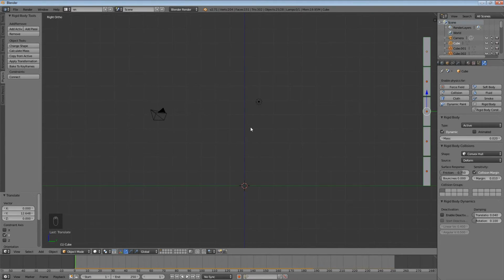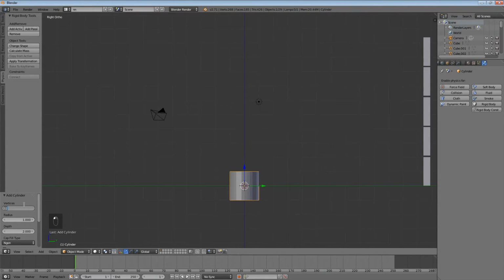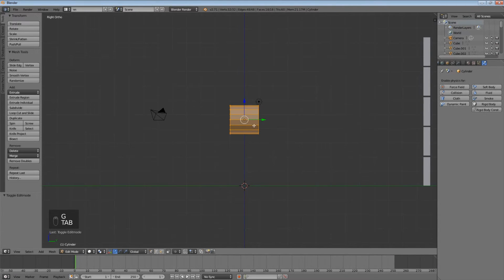And then I'm going to hit Shift A, make sure you're in object mode, hit Shift A, add mesh cylinder. I'm going to lower the poly count on this, so the vertice count. I'm going to rotate it 90 degrees. I'm going to move it up. We're going to make a bullet right now.